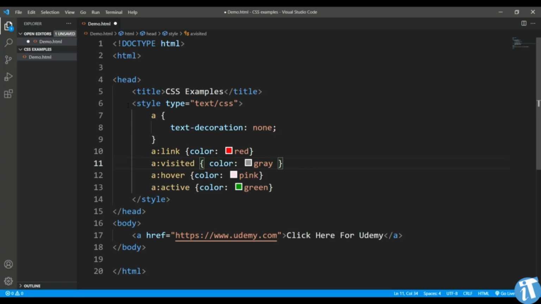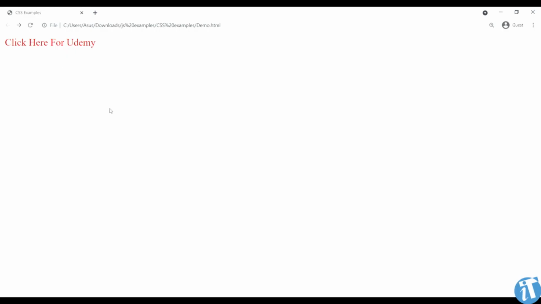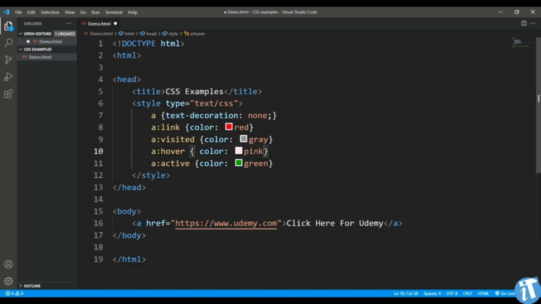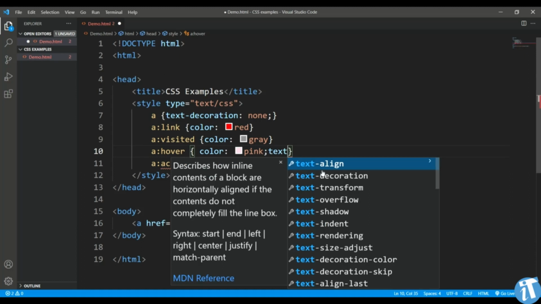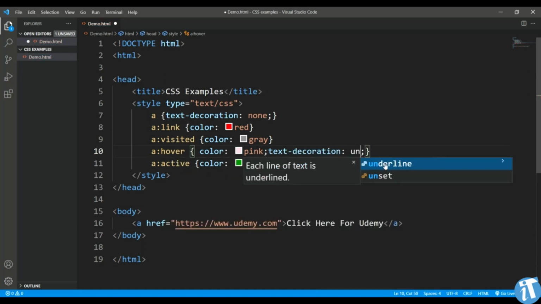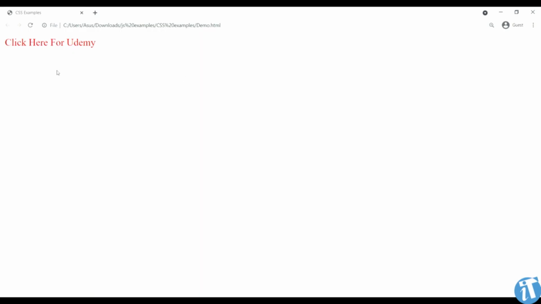Now one more thing: when I am putting the mouse over it, I want the underline to be there. So in hover, I can add one more style, that is text decoration underline. Let's refresh, and now you can see when I am putting the mouse over it, it is being underlined. Alright, so these are the things which you can do with the anchor tag, that is with the hyperlink, while working with CSS.